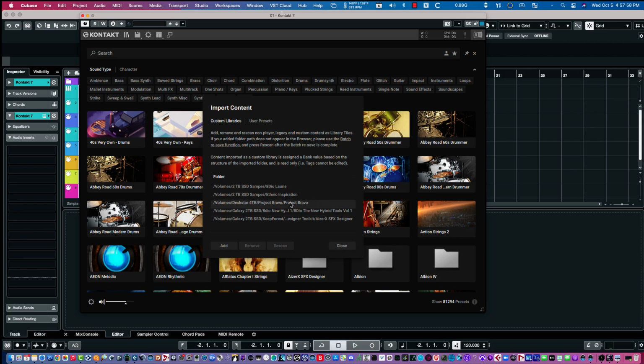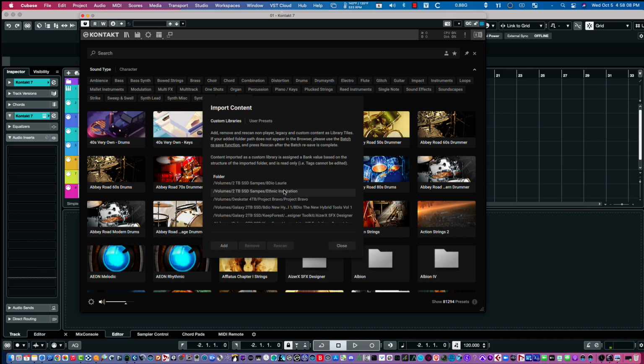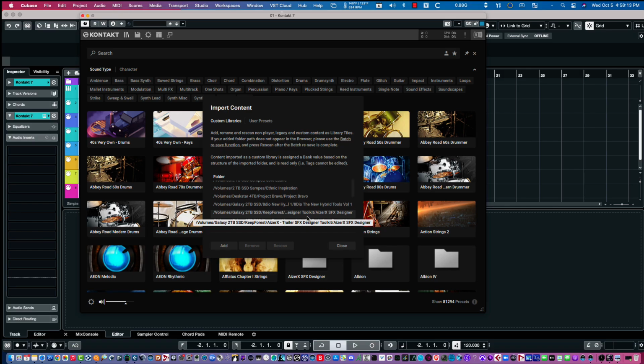Project Bravo, which is great for trailers, and New Hybrid Tools, another great library from 8DO, as well as some Keep Forest stuff. I've just really started to get some of these libraries in that were not included or scanned because they're not in the Native Access application, because they don't require Native Access serial codes. So how do we add a library?